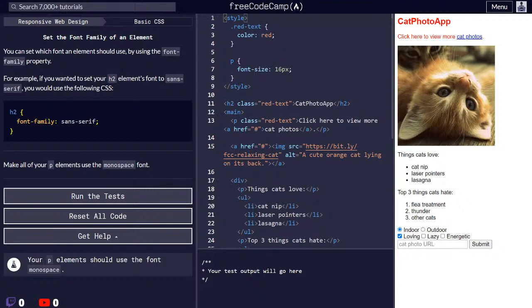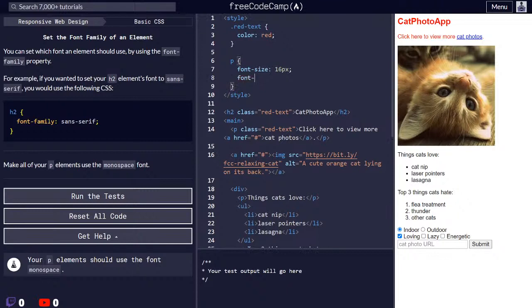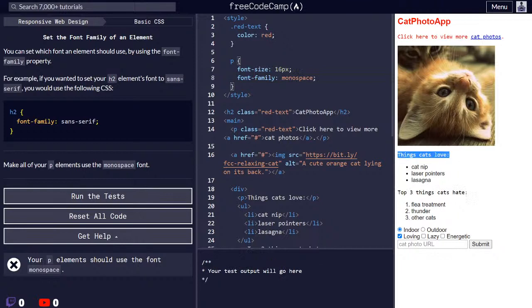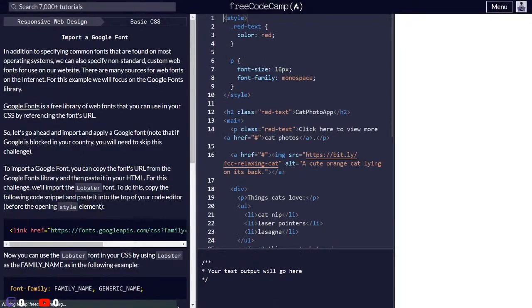So font monospace, font size, font style, monospace. Make all of your P elements monospace. Run the test. Your P element should use the font monospace. Not font style, font family. Look, these P are changed, like sans-serif, Arial, good, Roboto, good. So we have monospace: font-family equal to monospace on the text. Submit and go to the next challenge.